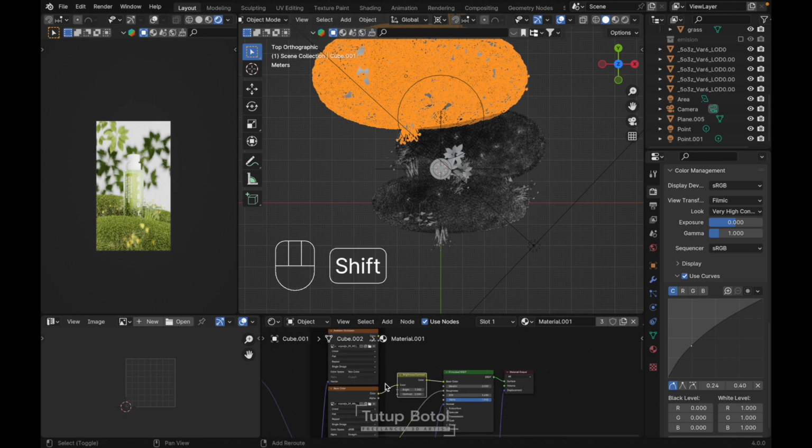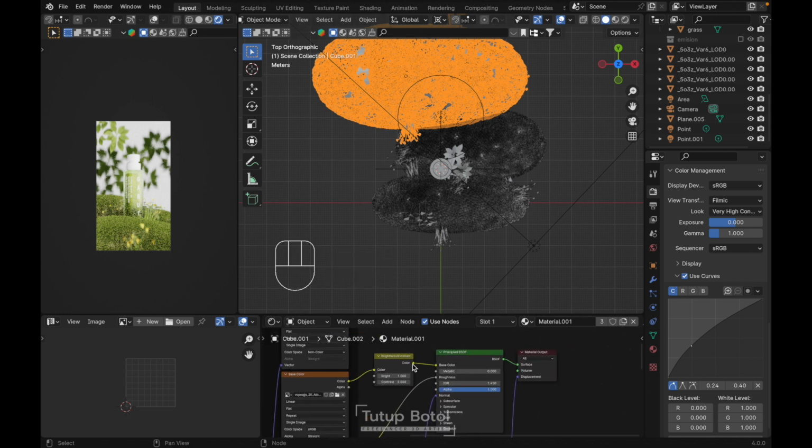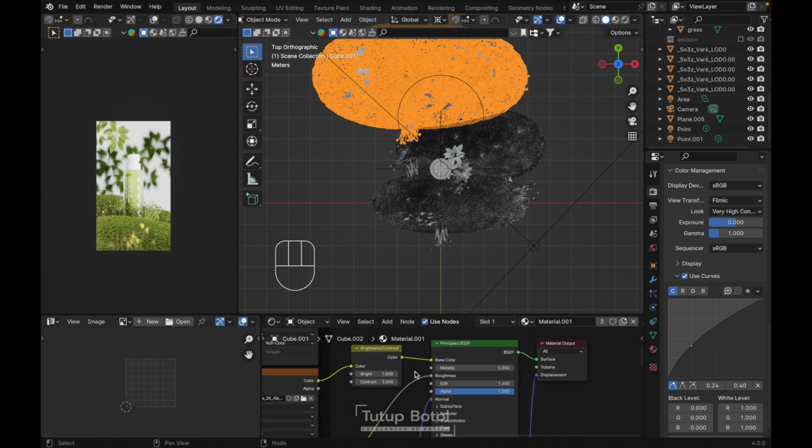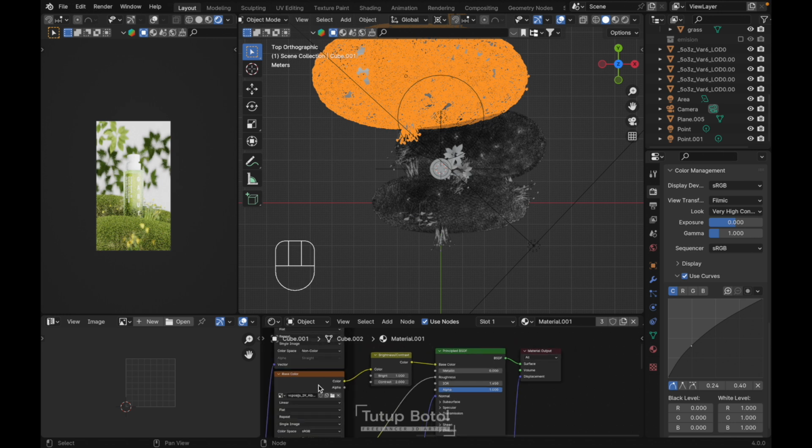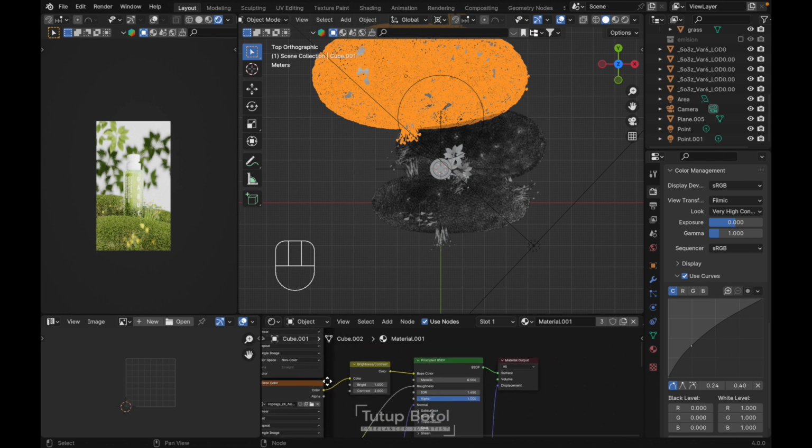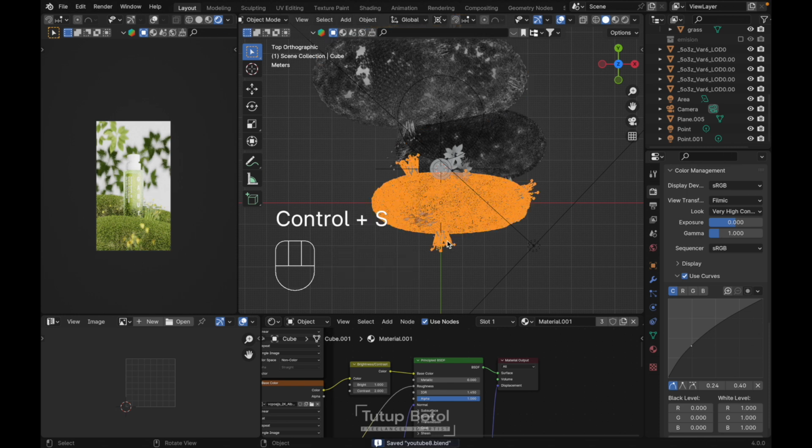At this material, I'm using bright and contrast. Bright is 1, contrast is 2, from base color over here. And don't forget to save your project, render it.